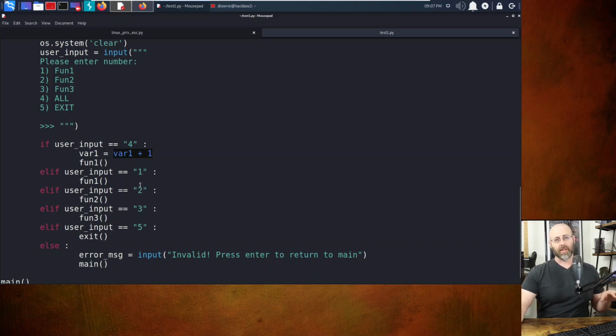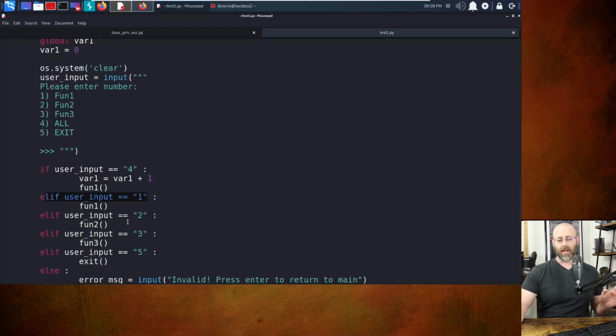And I had some other things in there to make sure that was actually happening. And then go to function 1, so I want you to start with the first function. Now, as you can see, this is kind of like what we've done before as well. If user input equals 1, they go to fun1. If user input equals 2, they go to function 2. 3, go to function 3, and 5, exit out. Other stuff, we've seen that. Been there, done that, got the t-shirt.